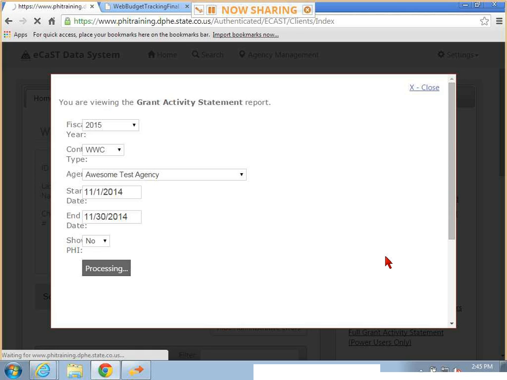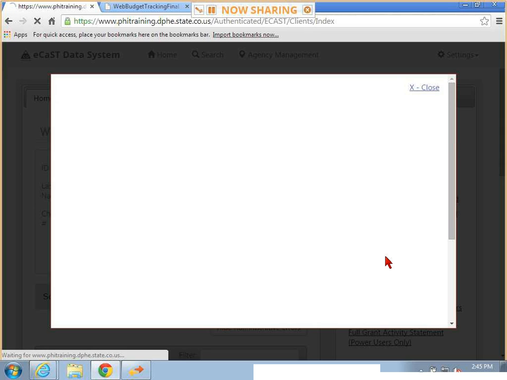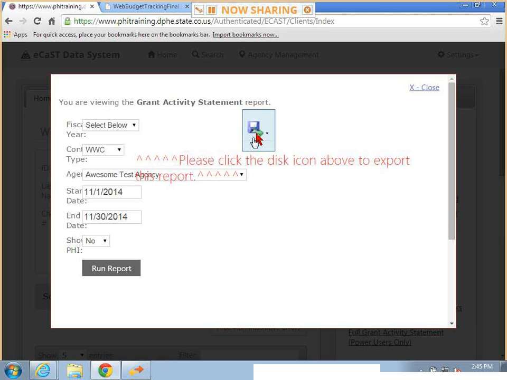How would you run a report without PHI if you were an agency? If you're not interested in the specific person or screening for a specific person, then you don't need PHI. But for the grant activity statement, you might be interested in looking at your report by date of birth or something like that. So then you would run it.